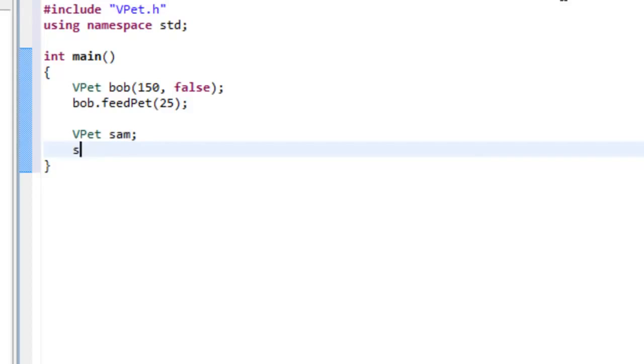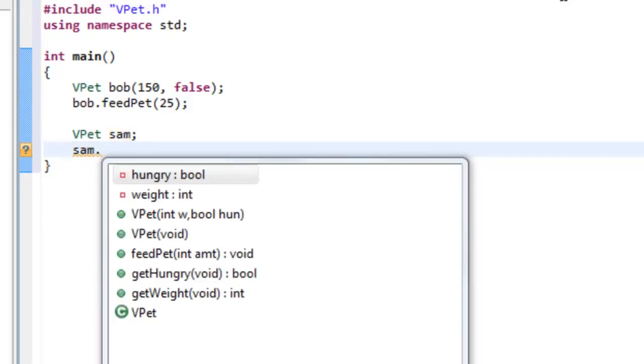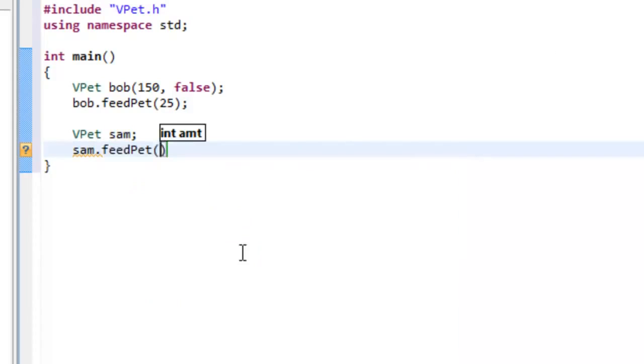And we'll also feed Sam. So we'll say Sam dot, and then we'll select our function, or you can type it out, and we'll say that we feed Sam 10 units.